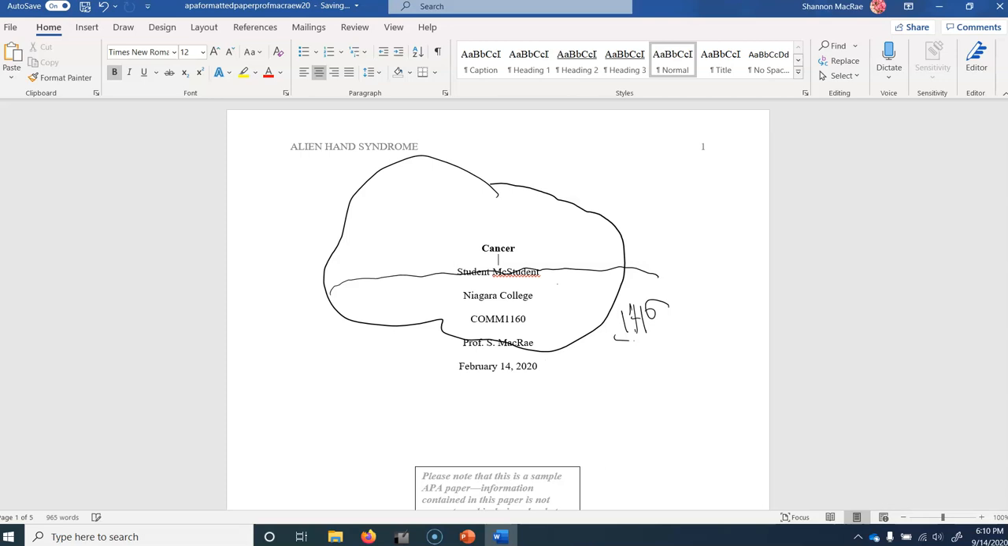So let's say, for example, my title of my paper was cancer. Take out the fake student name, put in my own first and last name. Put in my own course code, my own professor's name, my own date of submission. So very, very easy to customize this part. You do have to take out this little part here.